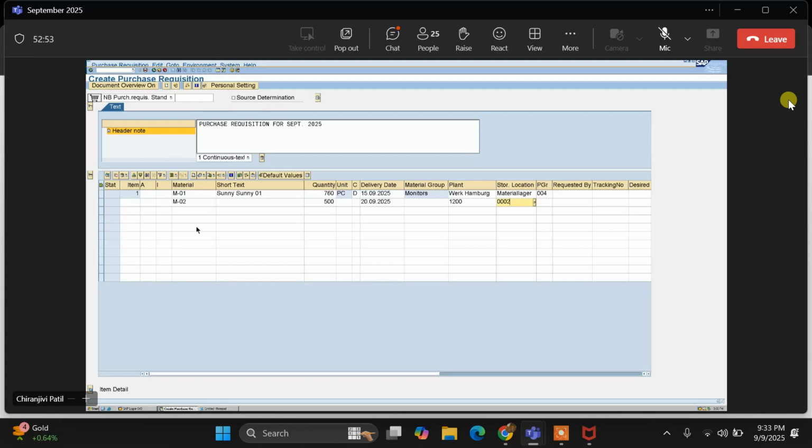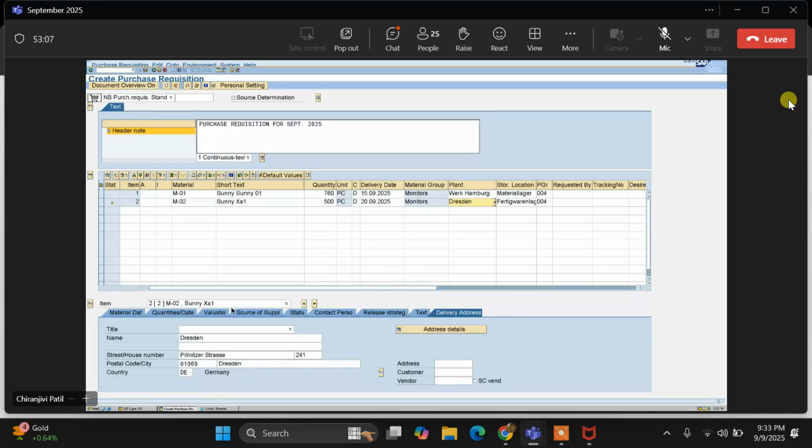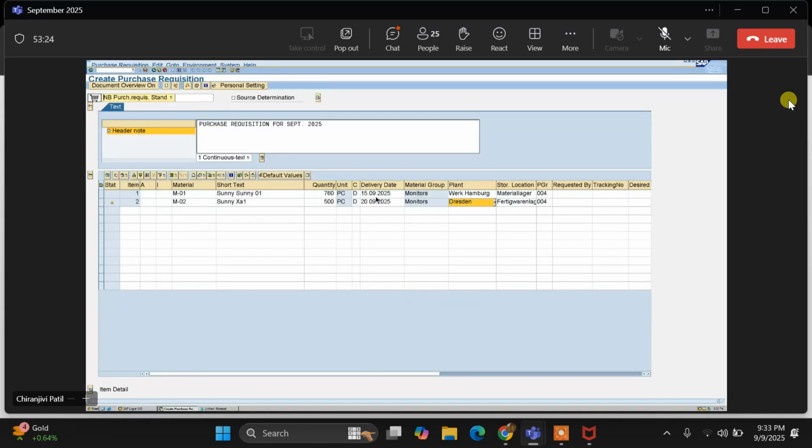Now hit enter. To check, it is giving a different material short text, but the unit is the same and the material group is the same, but the plant is different here. And if you check the address of that second line, in item class you can check details of each and every line separately. Here you can see we have a different location. So it means two different plants from two different locations. So we get that information, different storage locations, and here we have to check the status.